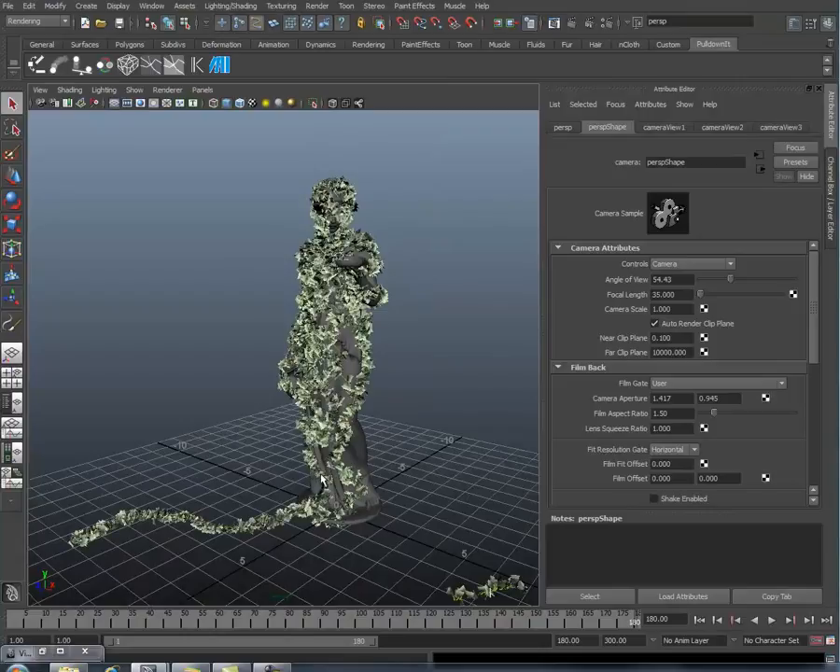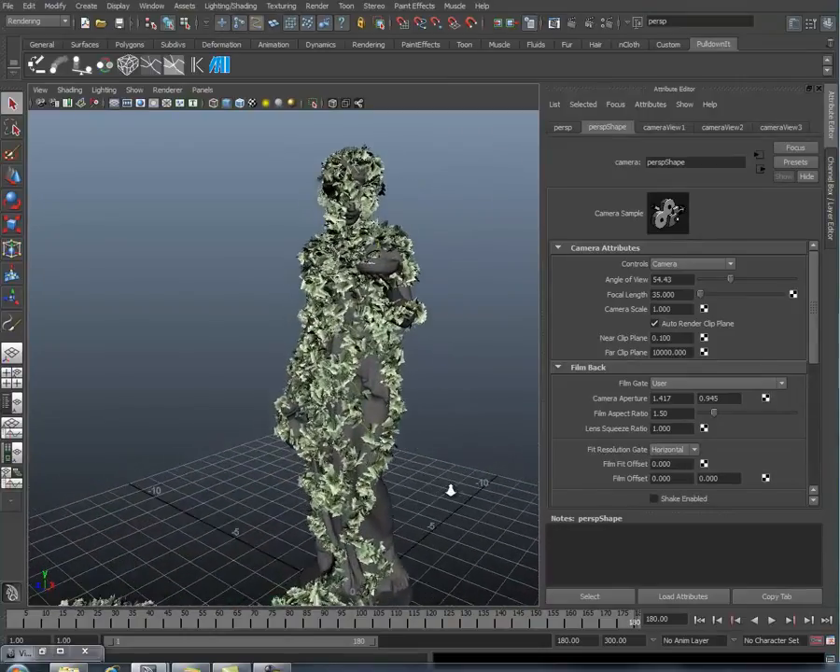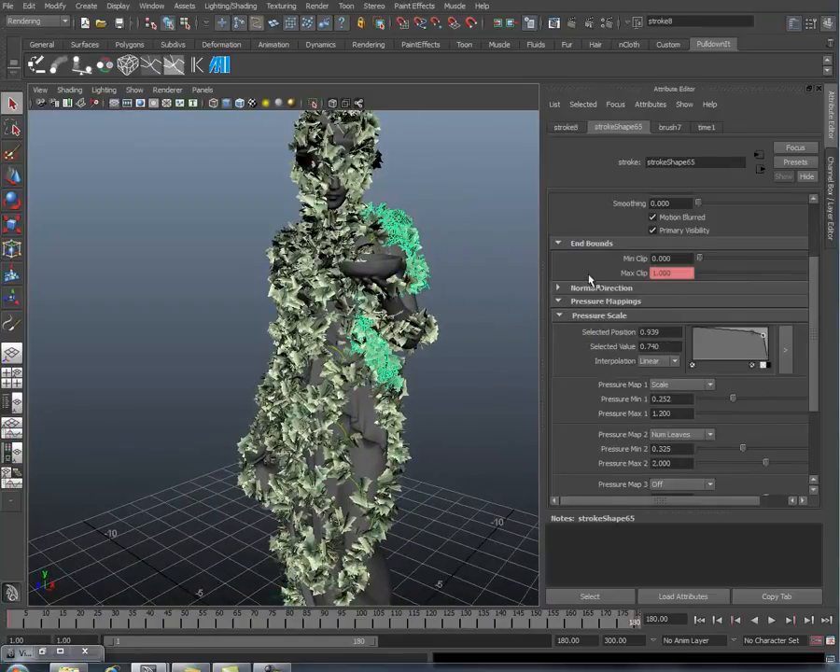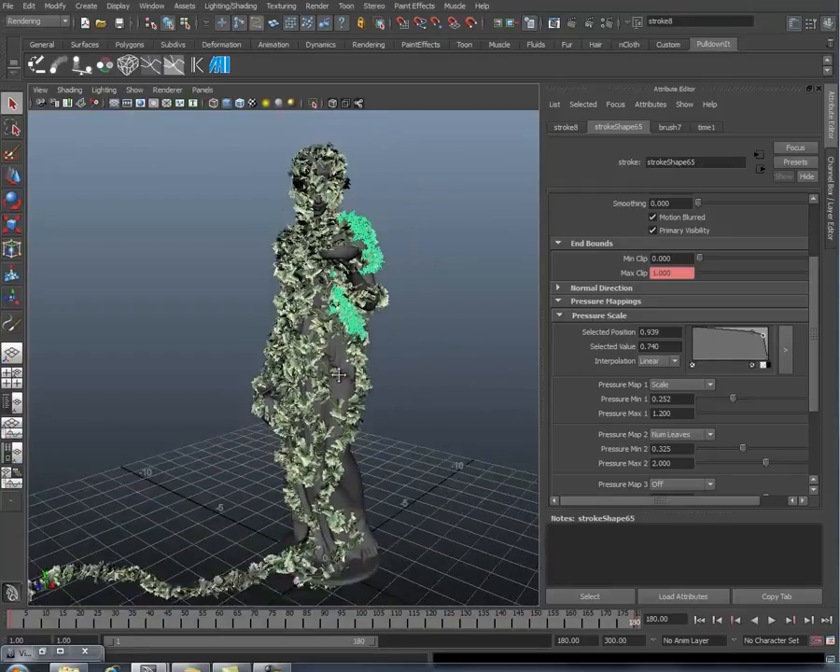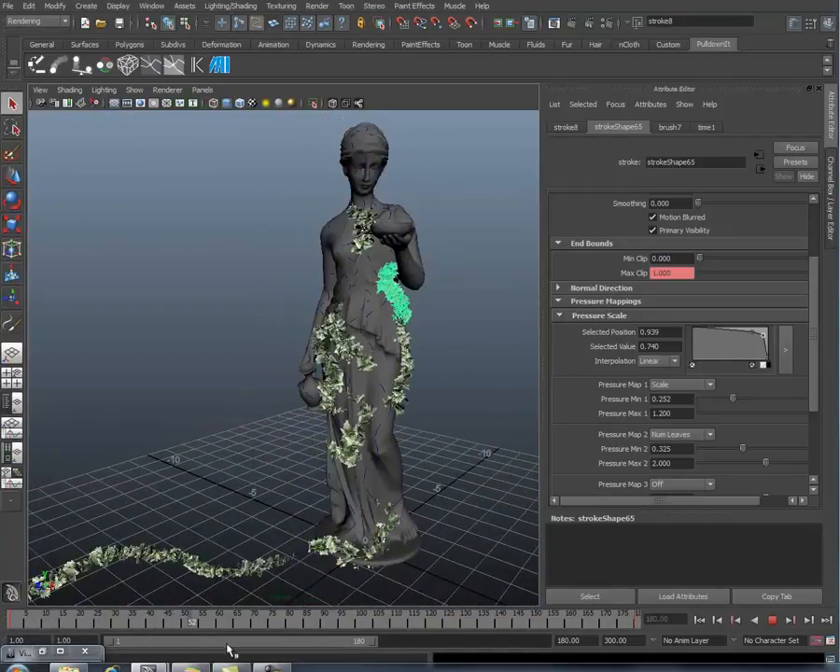Now we left off last time adjusting some of the stroke settings, specifically the pressure scale settings on the shape node of each stroke, and that adjusted the tapering of the leading edge, and had it actually taper down with both scale and number of leaves being channeled into the pressure settings on the curve. So let's go ahead and sync up our strokes so it looks like one continuous flow of leaf growth.